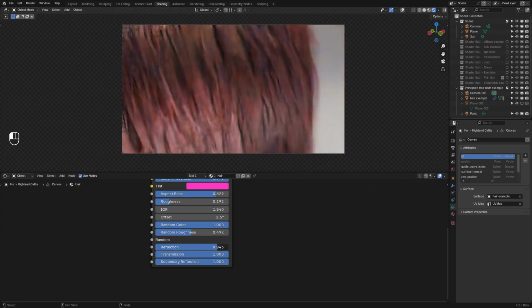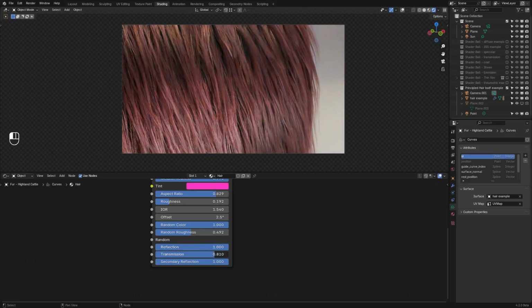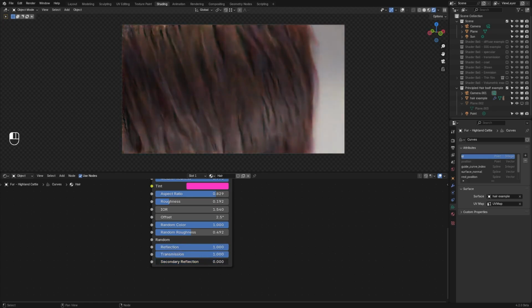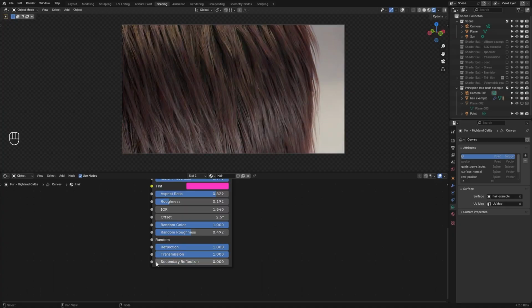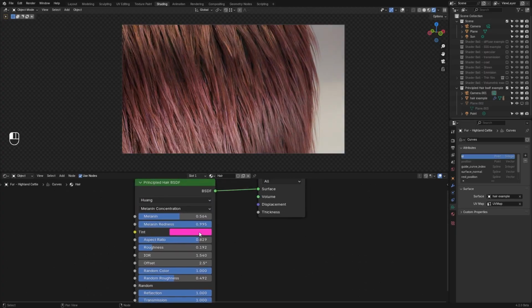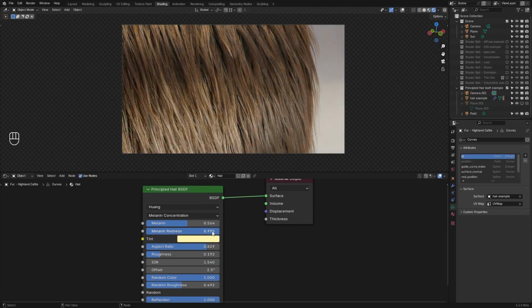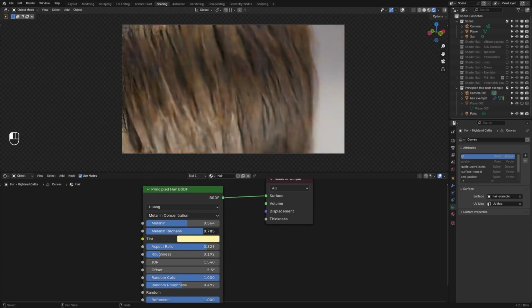Reflection modulates the first bounce of the hair surface. Transmission adjusts how much light passes through the hair. Secondary reflection adjusts how much light goes into the hair, bounces around inside, and then comes back out and affects how the hair's internal color shows. All of these three values should be set to 1 for realistic results. Go ahead, change some values, and turn into a virtual hairdresser.